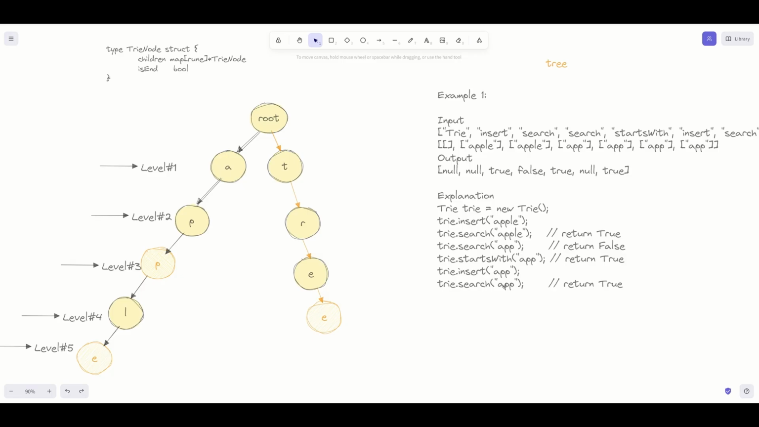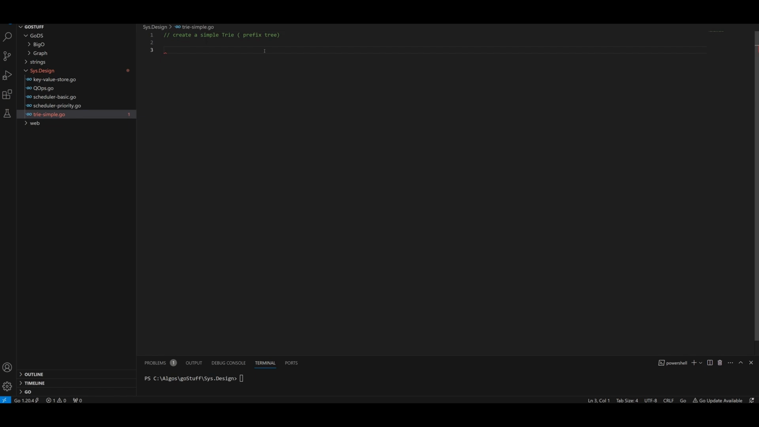Finally, when we attempt to search for APP, this time it returns true, unlike the previous time where it returned false because the word APP did not exist. And this shows the basic implementation of a trie by visual walkthrough.